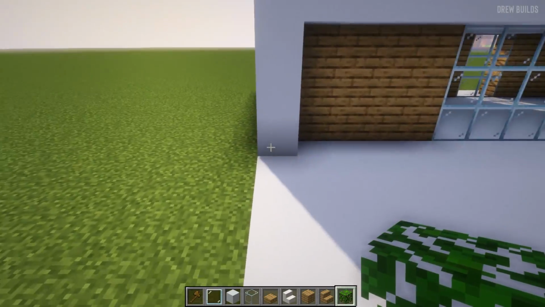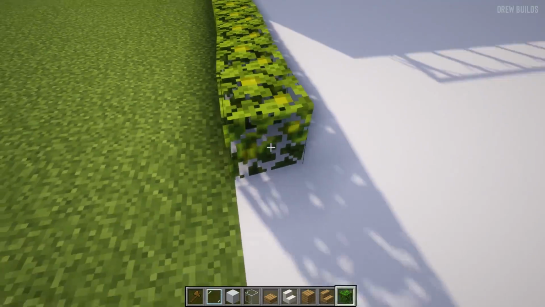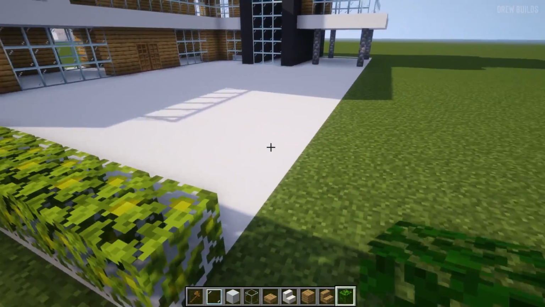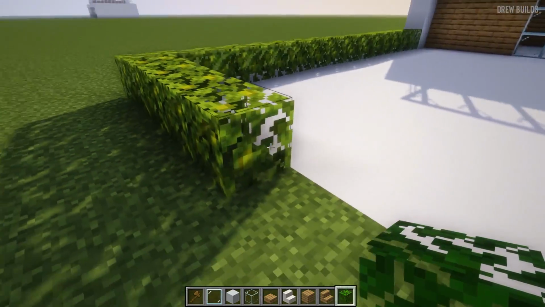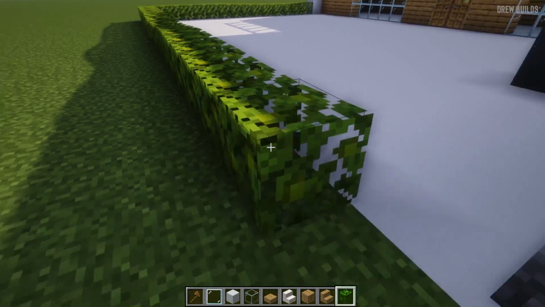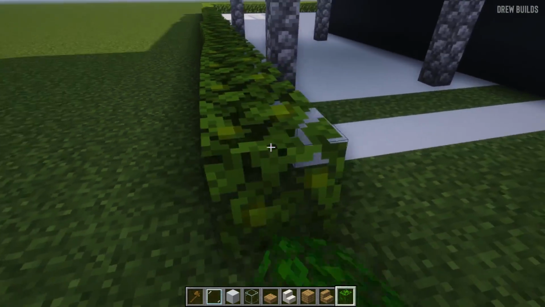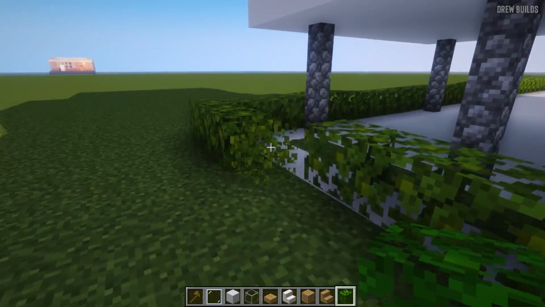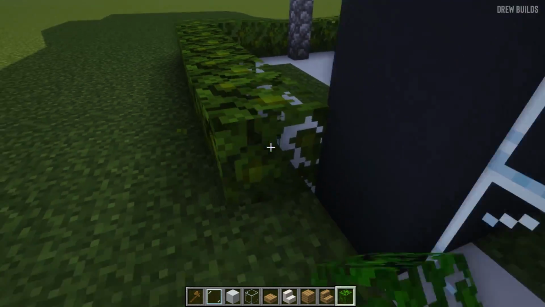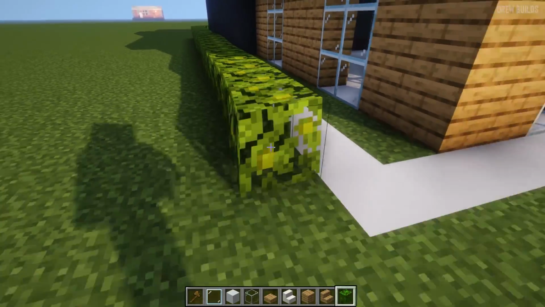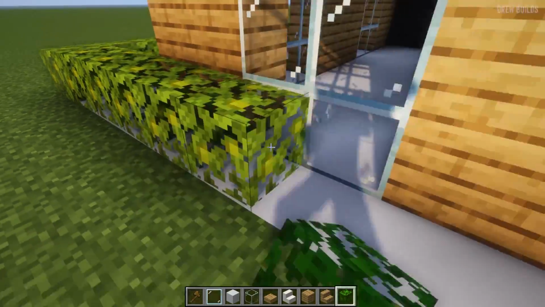So if we take our leaves and we start by building across here like this, and then we come across the edge here and we continue building our leaves like this, we want to go all the way around the house with these leaves like this. So you want to make sure we go all the way around the house, all the way.